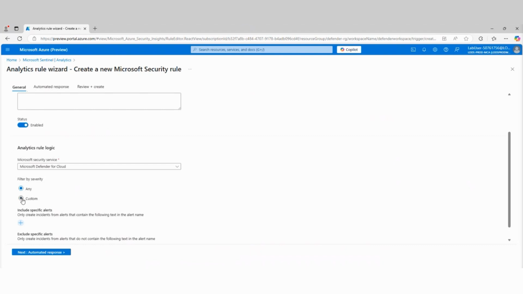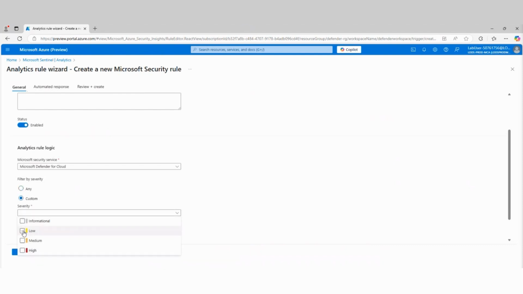Now, instead of getting everything, we're going to do a filter. And we're going to filter based on certain levels. We're going to do low, medium, or high. What I don't want is an incident to be created in Sentinel if Defender just creates an informational alert. So I don't want an incident created for that. But if it's a low, medium, or high event, then yes, I do want it to create it in there.